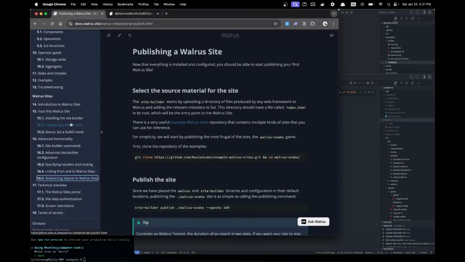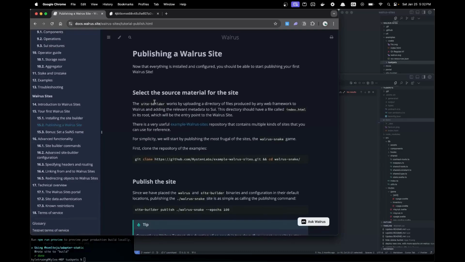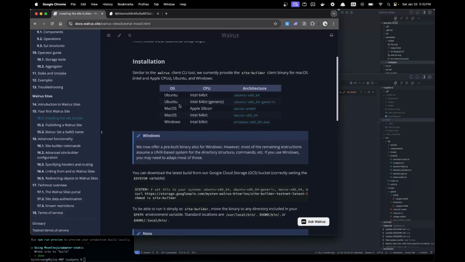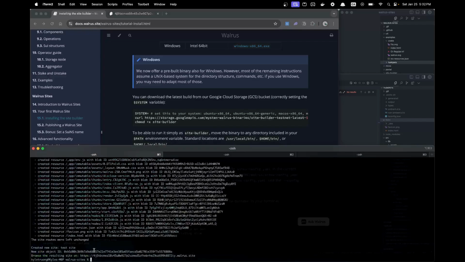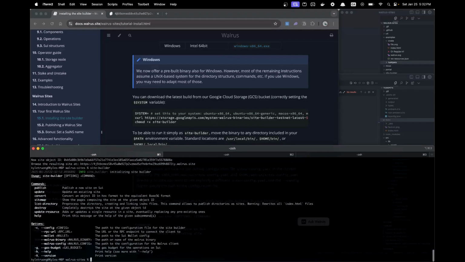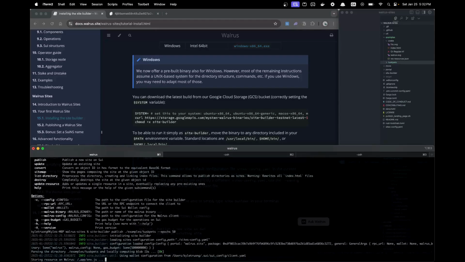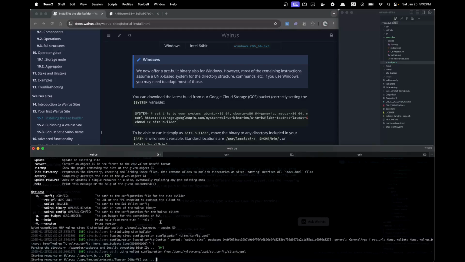There's a bunch of configuration you have to do to set it up first, but it's simple enough. You just have to follow instructions and set up the thing, and once you have site builder, you can publish. So I'm in the Walrus sites directory right now, and I'm going to publish by going to examples, Tuskpets, and I'm going to set epochs to 50, which is the length of how long you want Walrus to store your files.